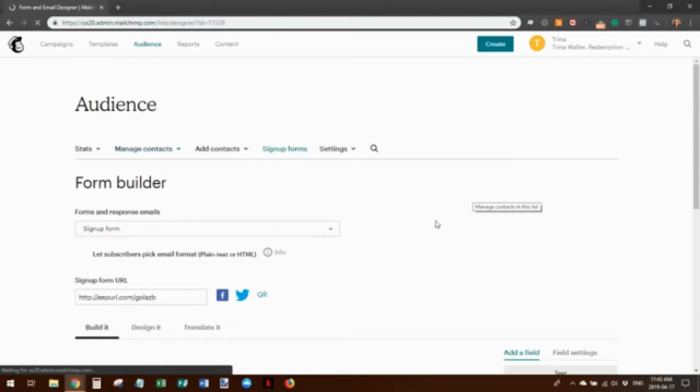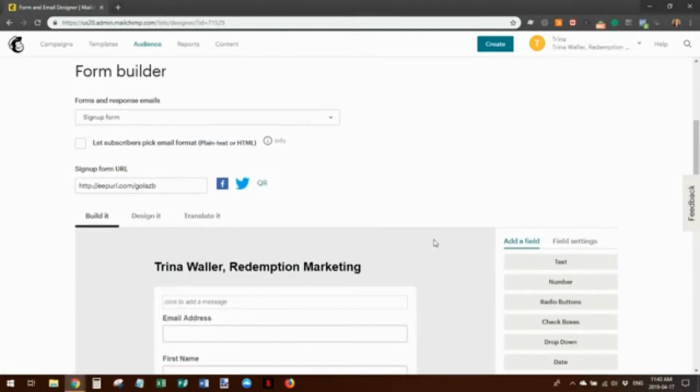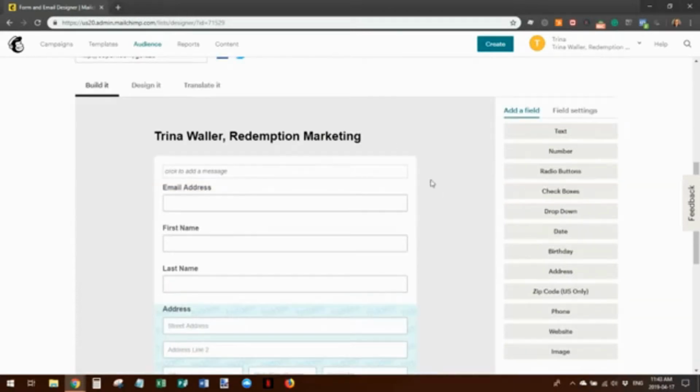Now this is what allows people to sign up to your list. This is what people see. So if we scroll down a little bit, we've got a couple of different tabs up here. We've got build it, design it, translate it. So the first thing we're going to want to do is build it. And building requires some thought into how you're going to be managing your list. An email address is always going to be required, but you also want to be making sure that you are asking for a name because it's going to make things a hell of a lot easier to personalize if you know who you're talking to.